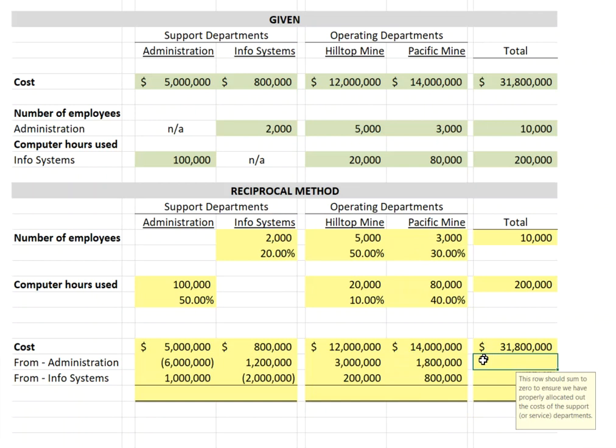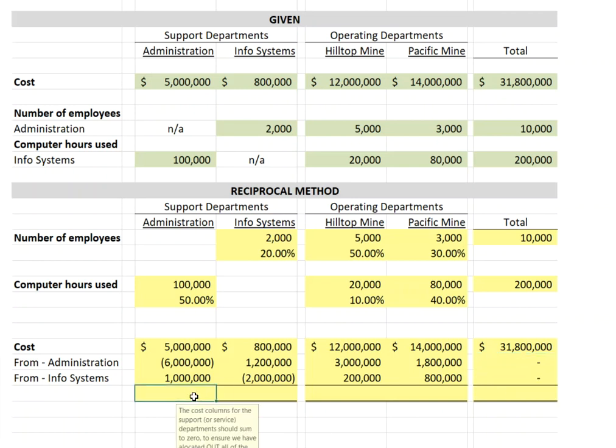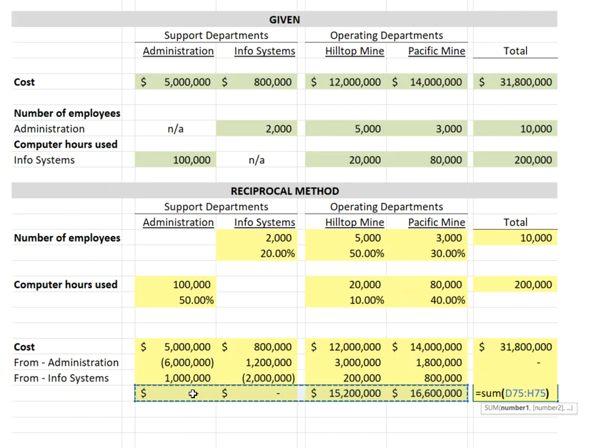Again, we want to sum our rows to make sure that they sum to 0. This ensures that we have allocated out all the costs from each of our service departments, and we haven't allocated out too much cost. We also, of course, want to make sure our columns sum to 0 to ensure that we've allocated out or closed out all the cost in each one of our service departments. And as a final check, we make sure that our total cost ties in with the total cost we're given in our problem.